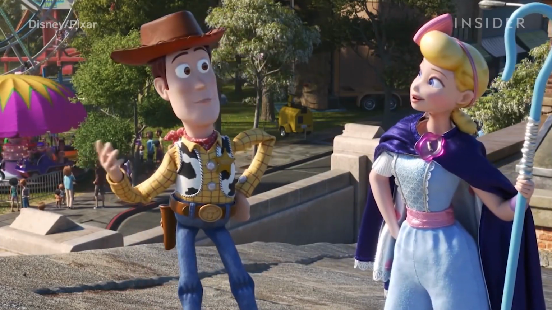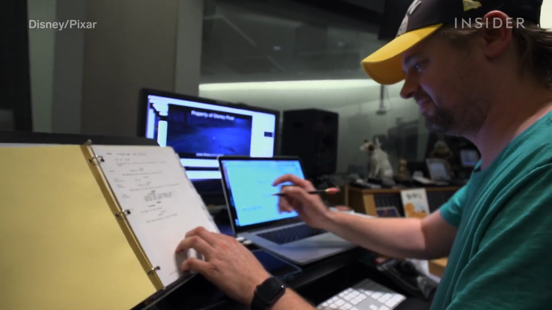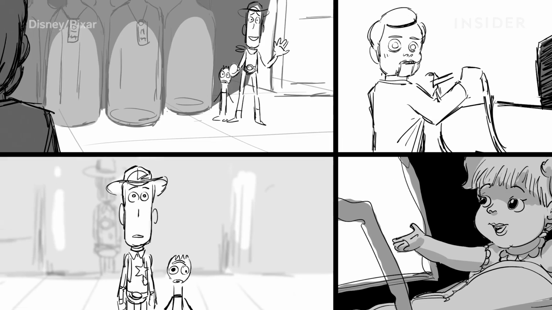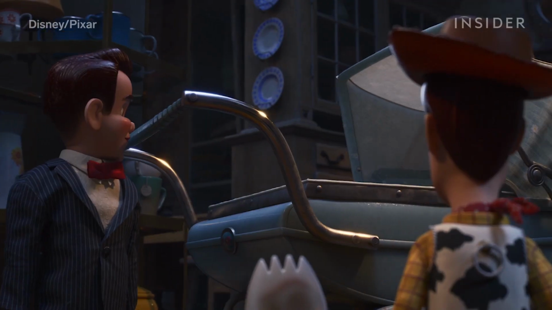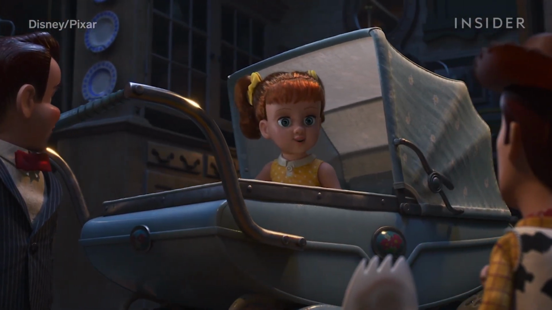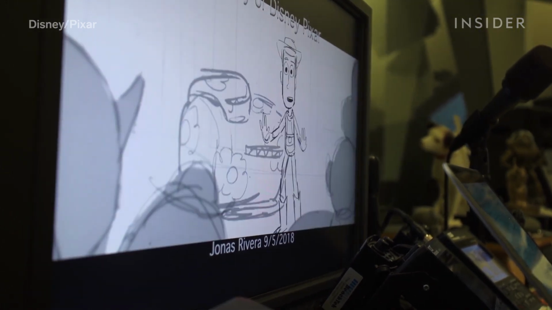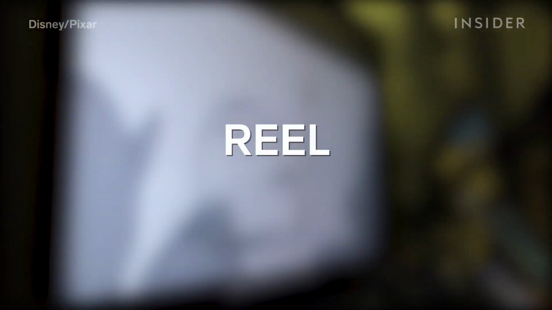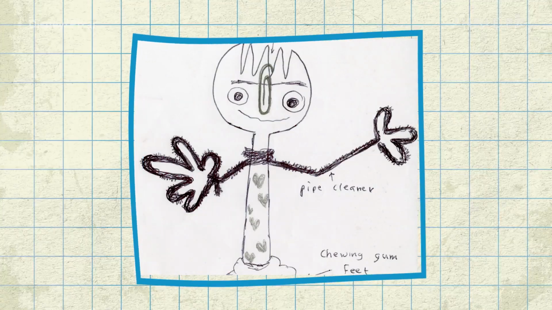For Toy Story 4, as for all Pixar films, story comes first. While the writers draft the script, story artists work alongside them, making preliminary sketches for each scene in the film. These sketches, called storyboards, give the Pixar team an idea of how each scene will go down. Editors then cut the storyboards together into an animatic, or story reel. Basically, a long, detailed flipbook that reflects the pace of each sequence.